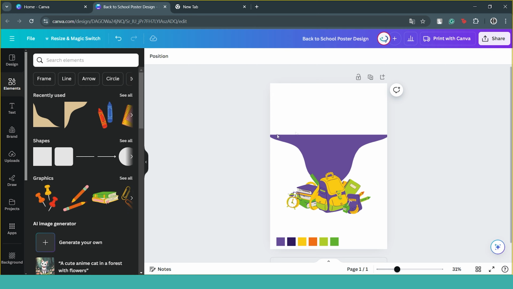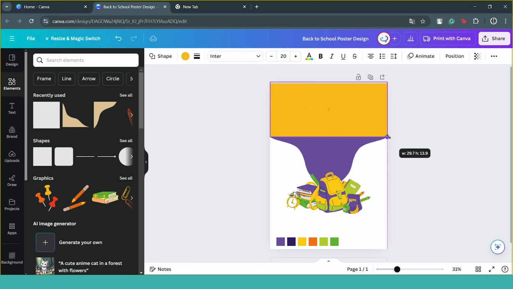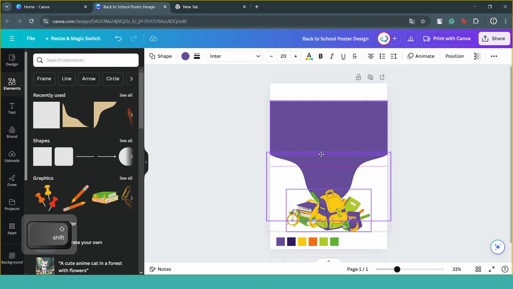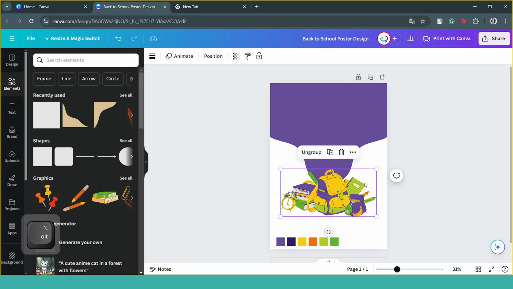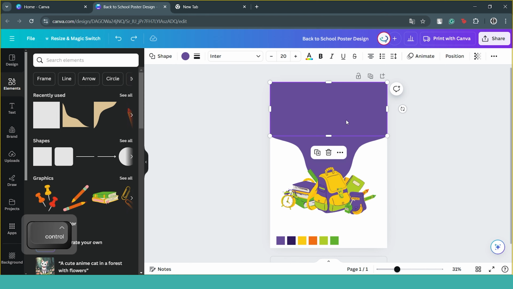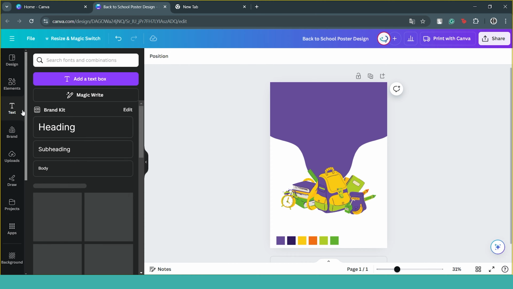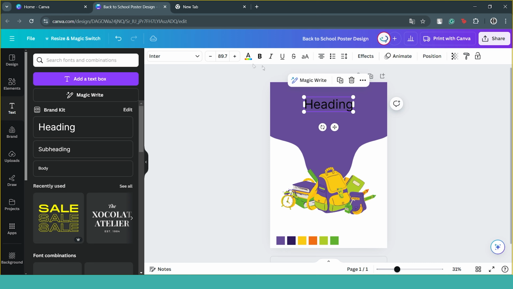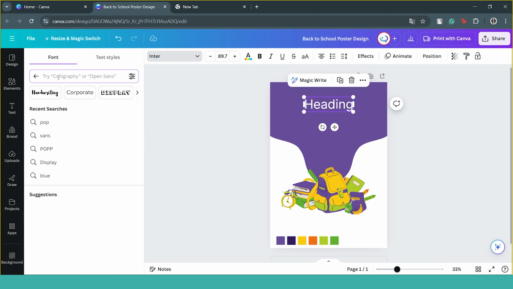I covered the top part with a square shape and changed the color. I arranged the position of these elements by enlarging and moving the objects. I entered the title text and changed the font using Blueberry, writing Back to School as the headline.